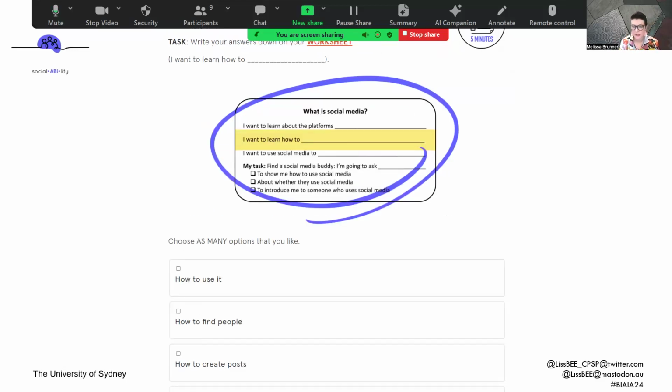The next question goes through, well, what do you want to know about the platforms? Is it how to use it? Or is it how do I connect with people? Or is it how do I create posts? Or how do I connect with different organizations? Or is it more that you're worried about staying safe, or other reasons? And so really thinking about, okay, what is it you want to learn how to do with regards to these platforms?